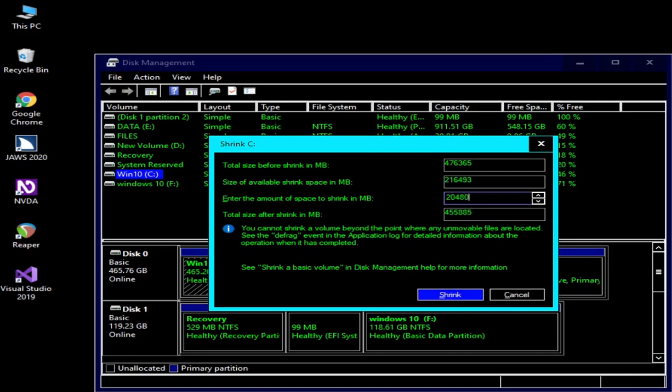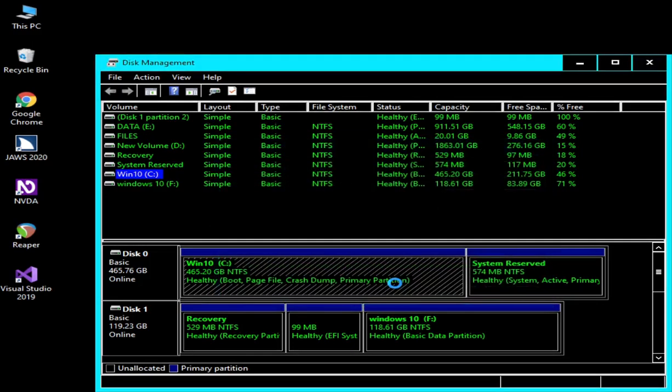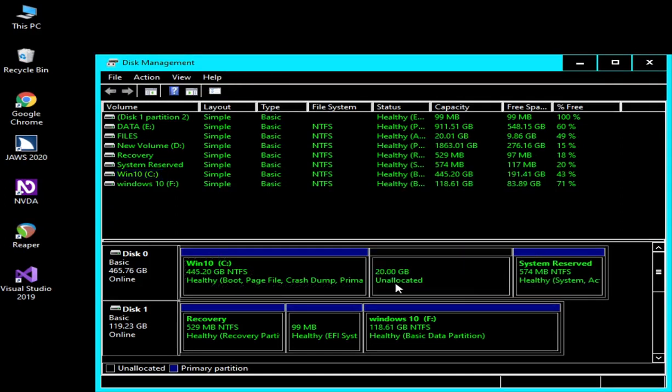Enter the amount of space to shrink in MB. Edit focus, Alt plus E, 20,480. All right, 20,480. Okay, now press tab, Shrink button, Alt plus S, and you can find this shrink button. Press enter or spacebar. Disk Management. Now let's press tab. Graphical view table.